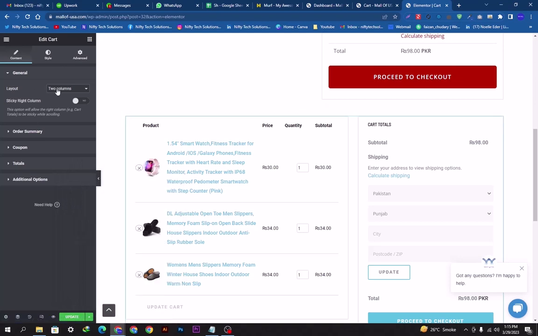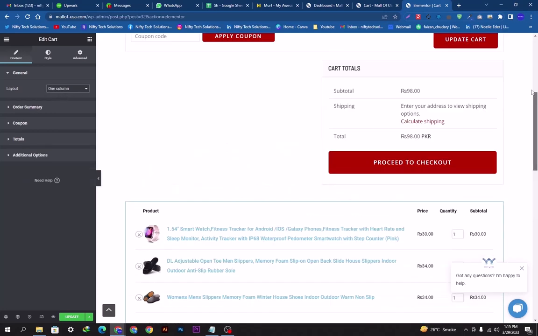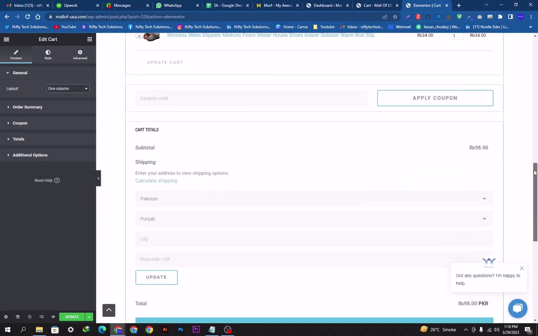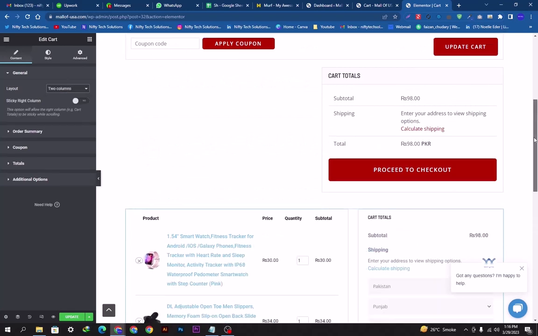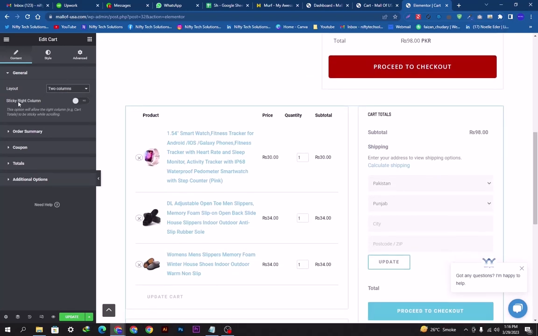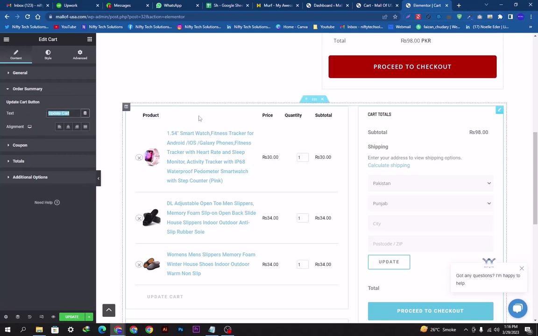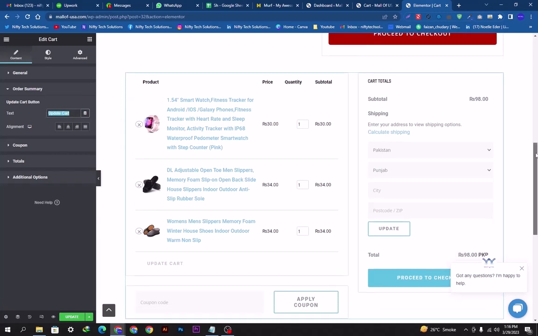First we have the option of layout. You can select the one column or two column. Here you can see how it is looking. I will select the two columns here. Of course it is looking more nice. You can also use this option to make it sticky. You can also update the text of all the titles and all the things.